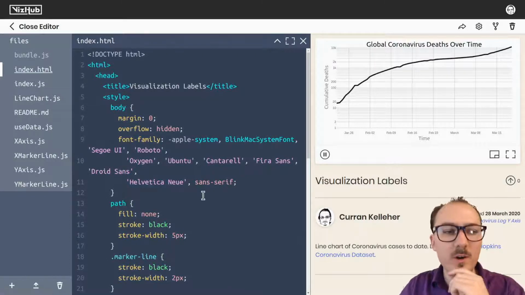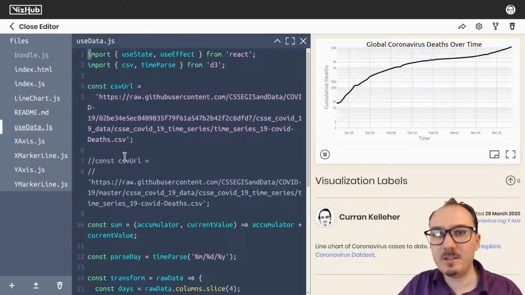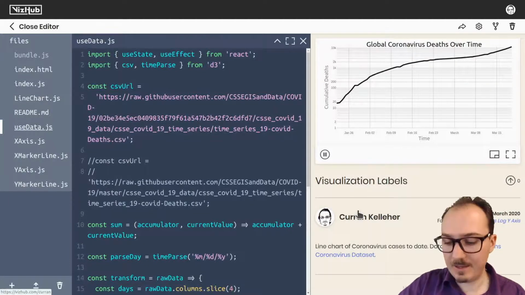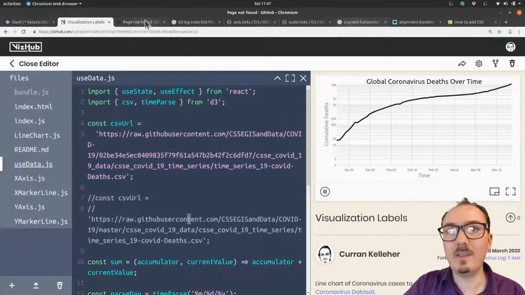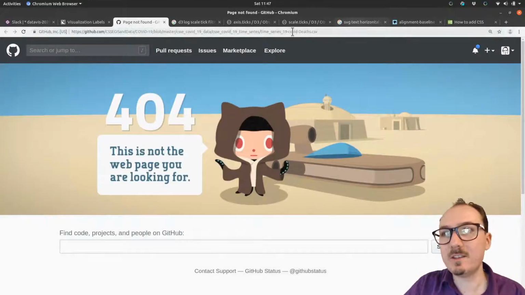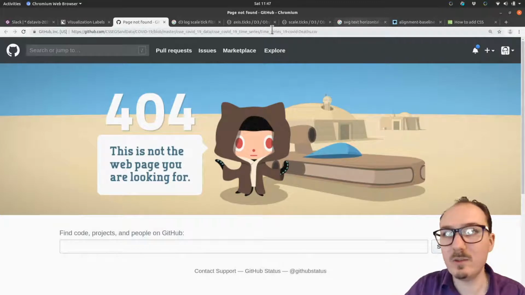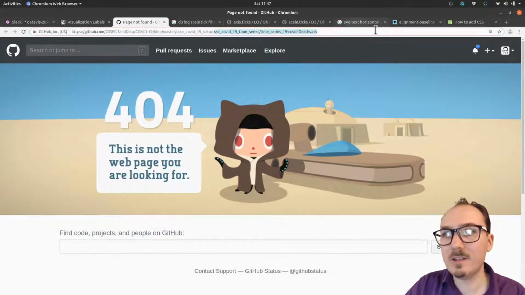Yeah, that's what I want to do. See, it's pulling from this old data set. And let's see how we can pull the live data set. Yeah, see, this is essentially what our visualization is pulling for. It's a page that has moved or been renamed. So let's see what happened here.